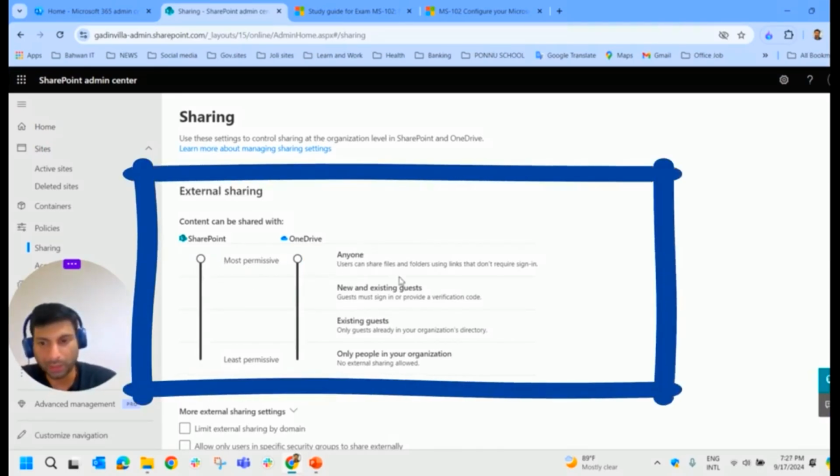The first one is anyone. Anyone means allow users to share files and folders by using links, and let anyone who has the link access the files and folders without authenticating. So that is what is meant by anyone. The next one is new and existing guests, which means require people who received an invitation to sign in with their work or school account or Microsoft account, or to provide a code to verify their identity. So this is what is meant by new and existing guests.